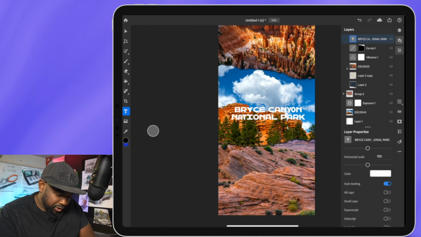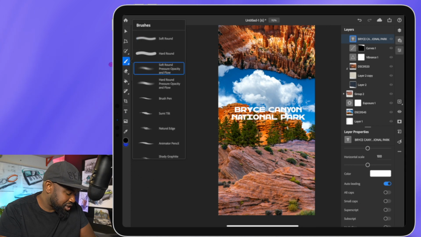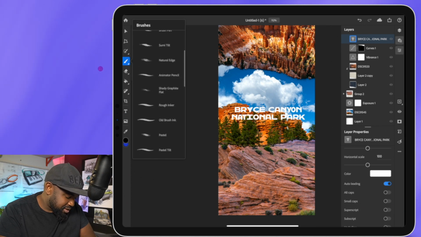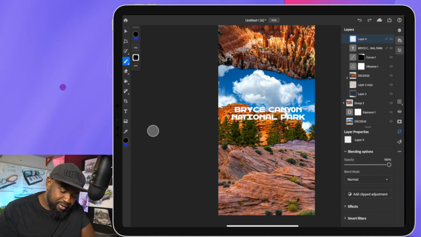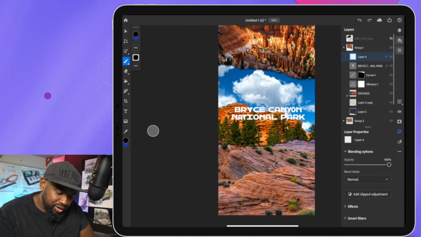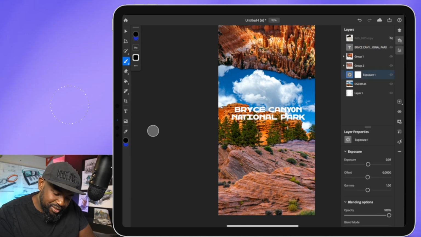So what I'm going to do here is let's go ahead and take our paintbrush, and again, we can play with some of these. There's some that have more texture, like this pastel brush, for example. I kind of like that. So let's use the pastel brush here, and I'm gonna make sure my text is on top of everything else. So I've got my group, top, bottom, and middle with our adjustments.